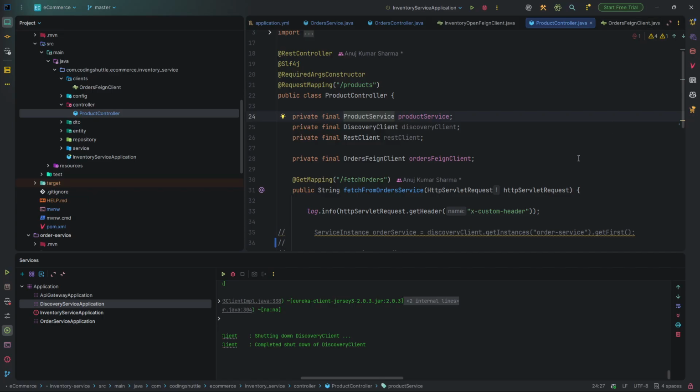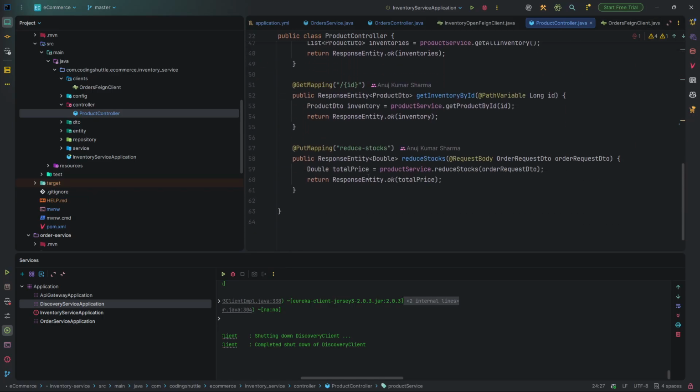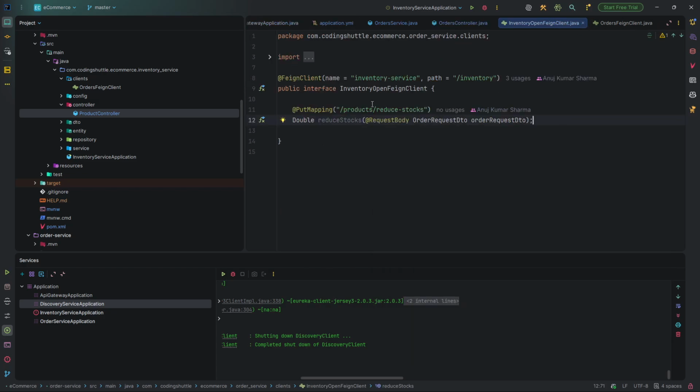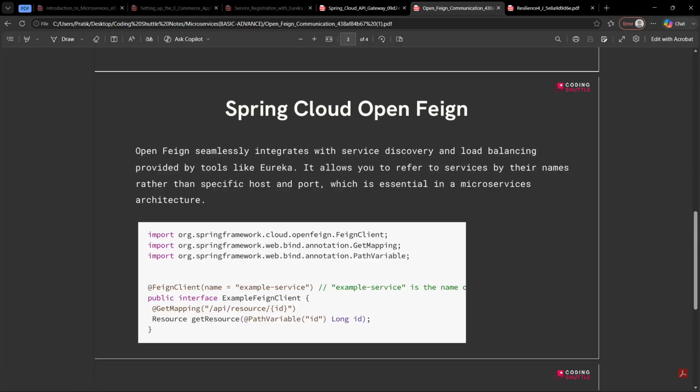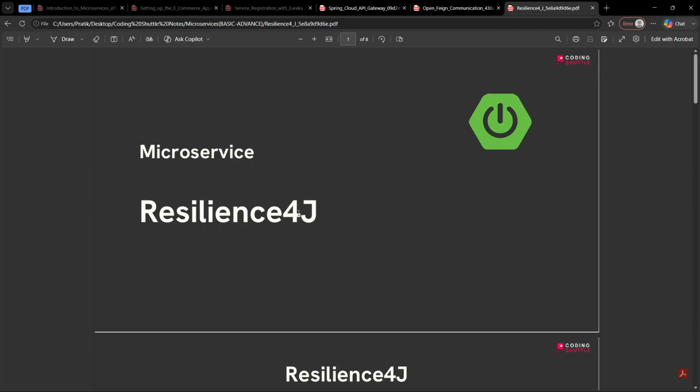So the total price will be returned over here, then to the controller. From the controller it will be returned as a double, and from here we will get the response. Okay, so that's the example of OpenFeign client. It is helpful for the communication between two microservices. Then we move forward to Resilience4j.